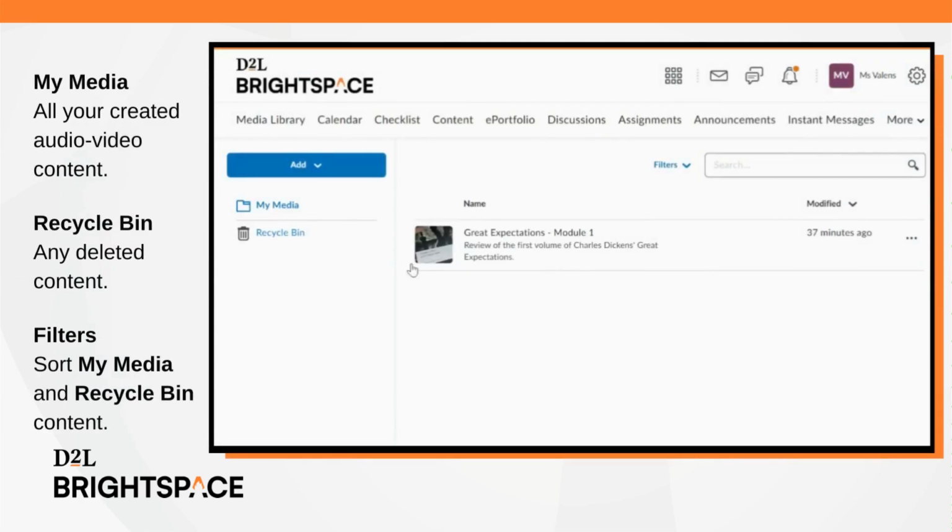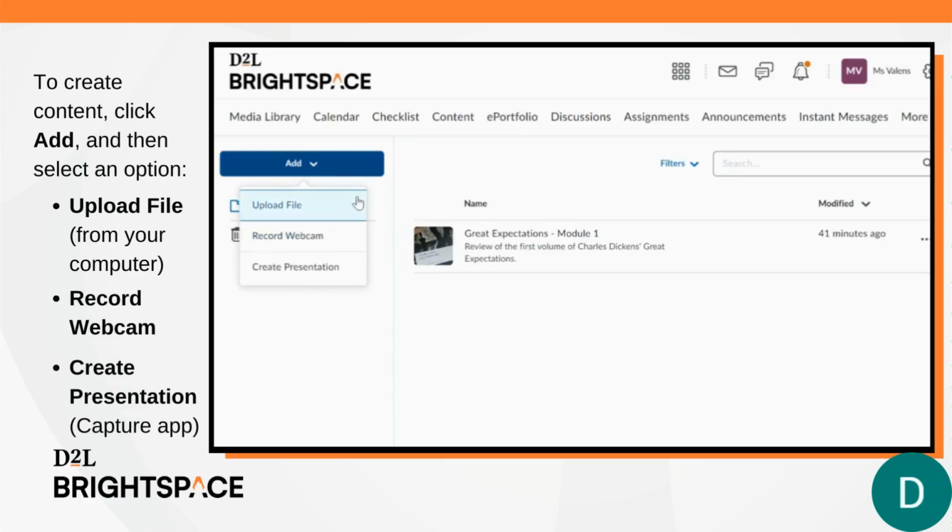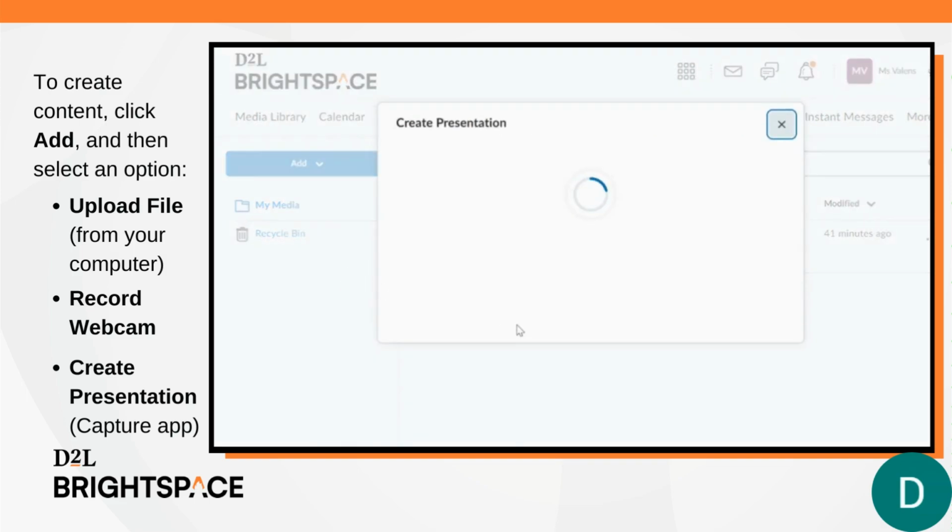The Media Library consists of 3 sections: My Media, which contains your content, Recycle Bin, and Filters, which you can use to sort content in either My Media or Recycle Bin. To create content, click the Add button and then select one of the following options: upload file to select content from your computer, record webcam to begin a webcam recording, or create presentation to create content with the Capture app.